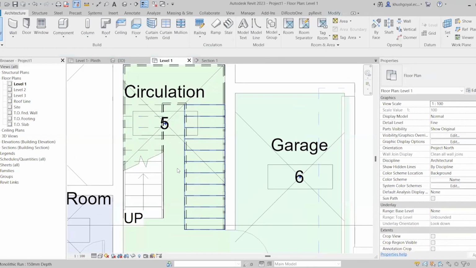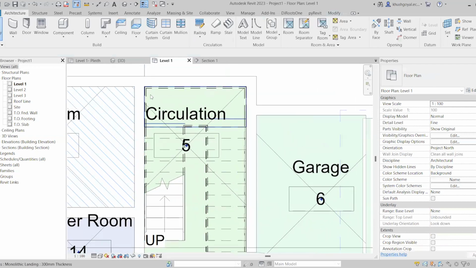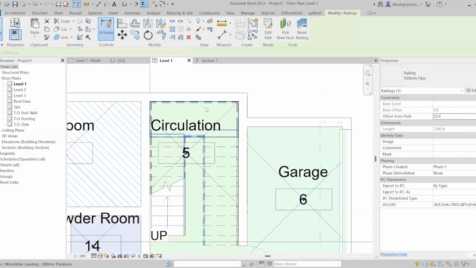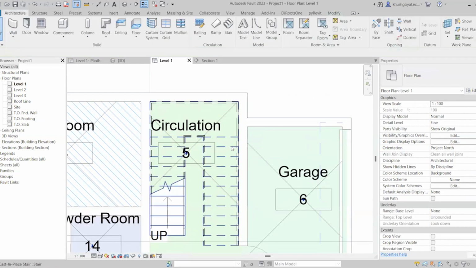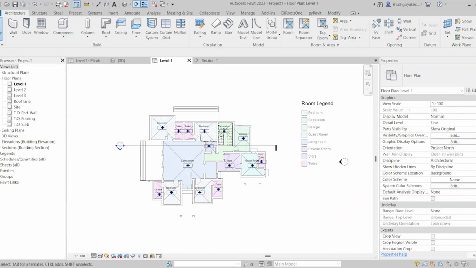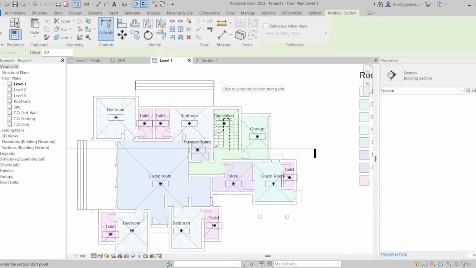So whenever you will be creating a staircase, the railing will automatically come like that according to your flights. So now we will learn how to, like, I'll just cut a section and we'll check other settings, how to work on that. Okay.